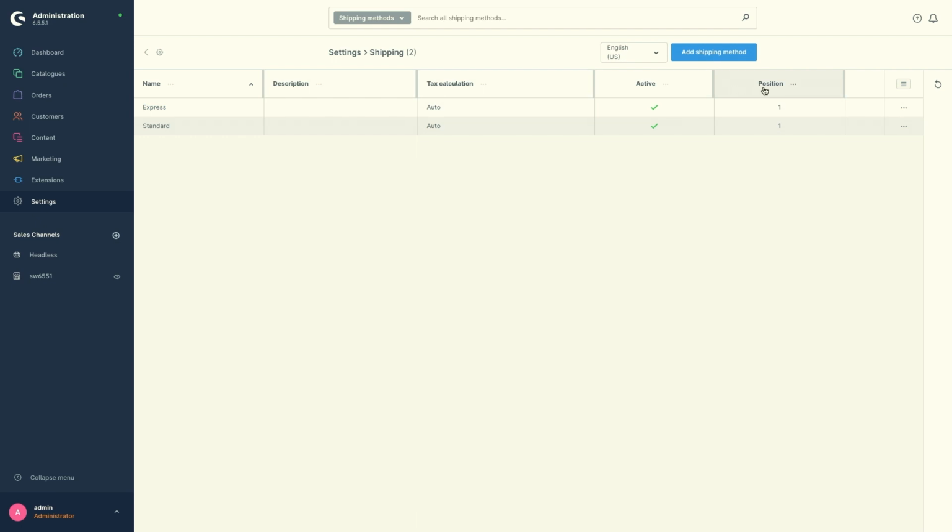With the language selection up here, you can choose the language for which you want to see the shipping methods. With this button here, you can create a new shipping method. The position indicates the actual position of the shipping method within the checkout shipping method selection. This is the list settings. Here you can show or hide individual columns in the overview.